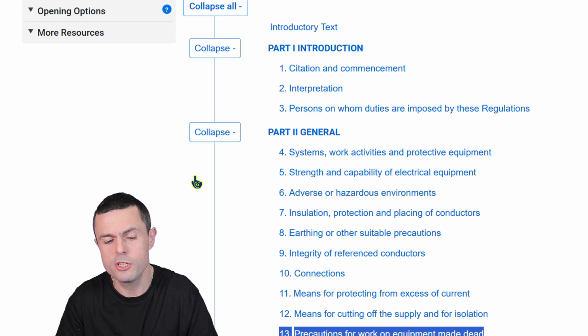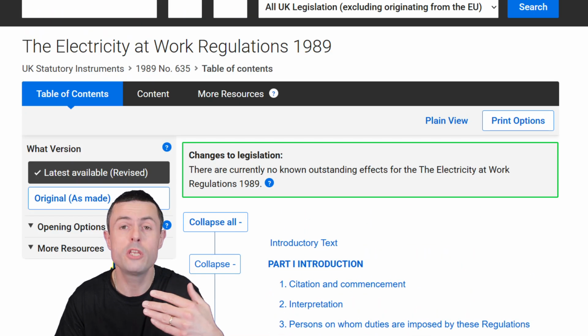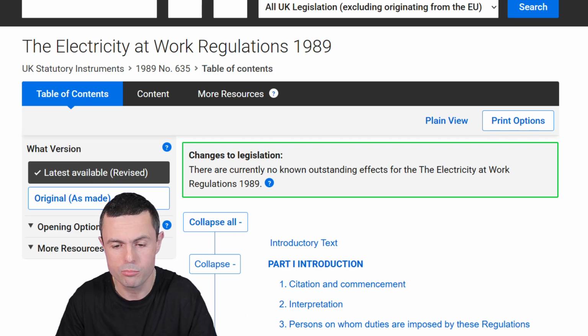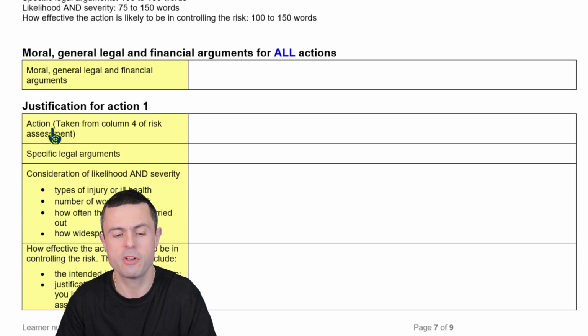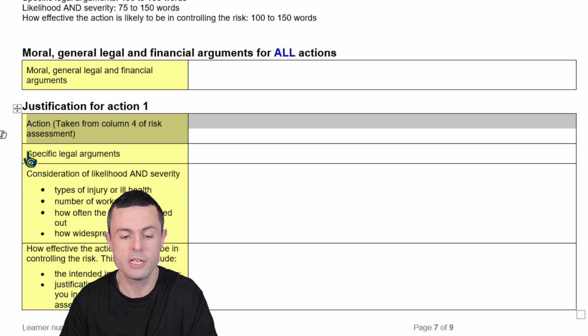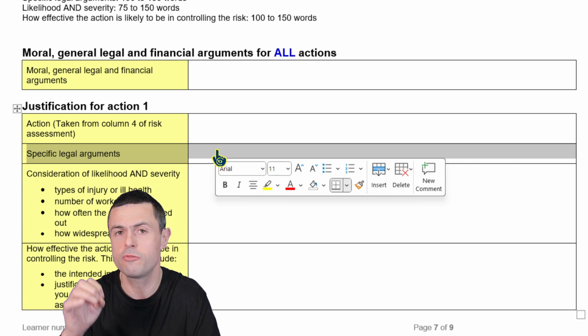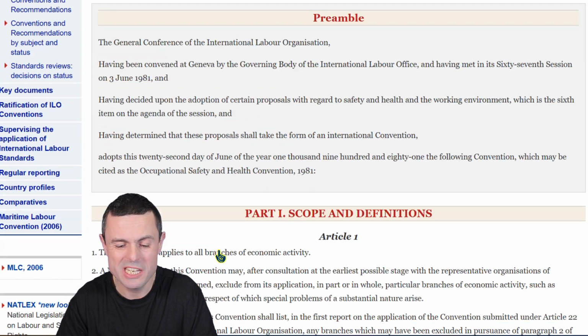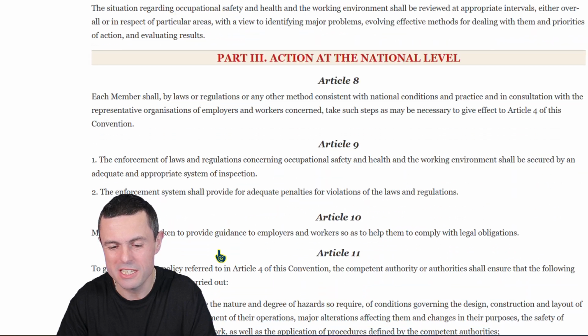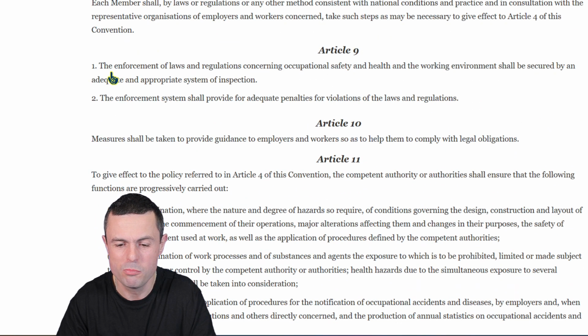But obviously refer to your course materials, because your course materials tell you the controls you need to have in real life. These Electricity at Work regulations, super useful for when you do part 3 of the project. So part 3 down here, if you have an electrical action, then you need a specific legal argument. And so you could use Electricity at Work regs in there to justify why you should do this action. If you are an international student doing the NEBOSH IGC, well, there's plenty of stuff to choose from. We can mention the generic C155, but I don't recommend using C155. It's a little bit too generic for most people's liking.